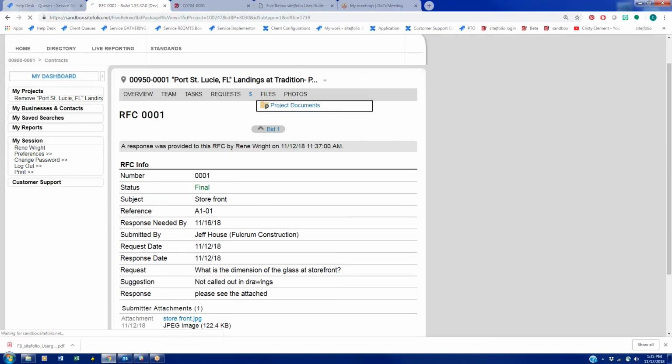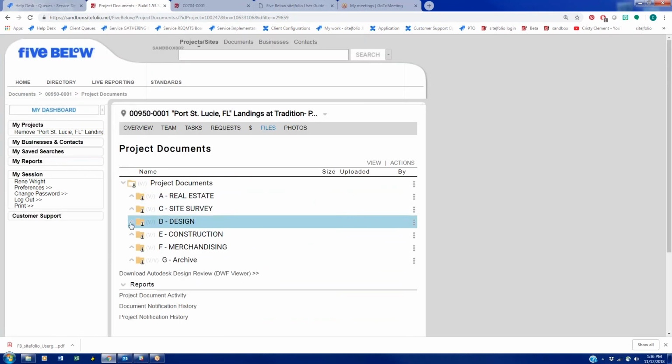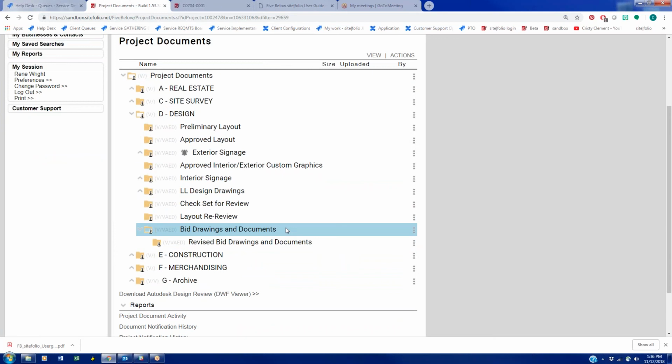The bid files are going to continue to go into the folder section over here. So you'll be asked to upload them under the bid drawings and documents folder. And then whenever there's a revision, you'll be able to create a subfolder for that here.